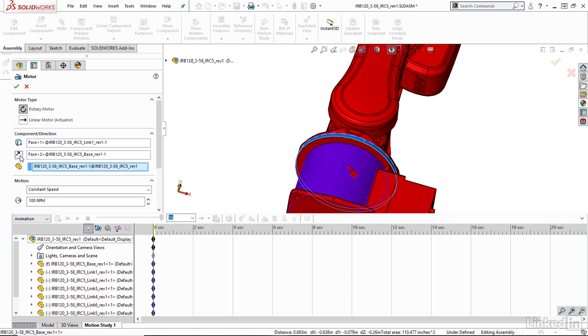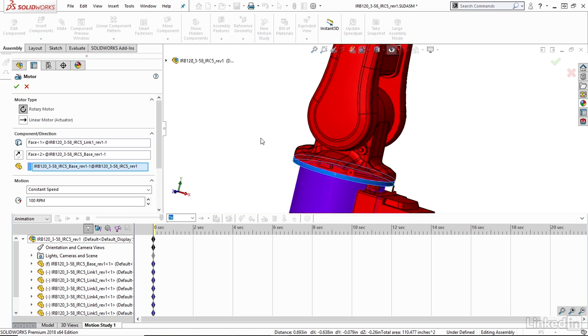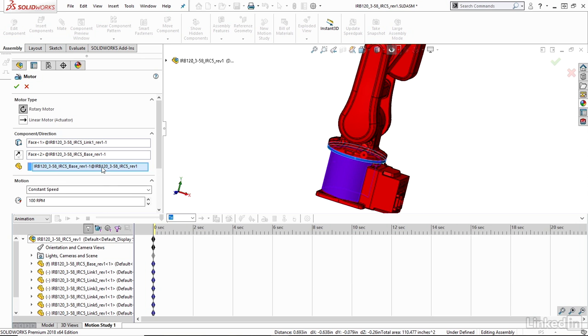And then finally, I have this option here, which is the component I'd like to move relative to. So in this case, for example, I want to clear this selection, but I would just use the base again here, the base component. And so I'm rotating relative to kind of my base component here.